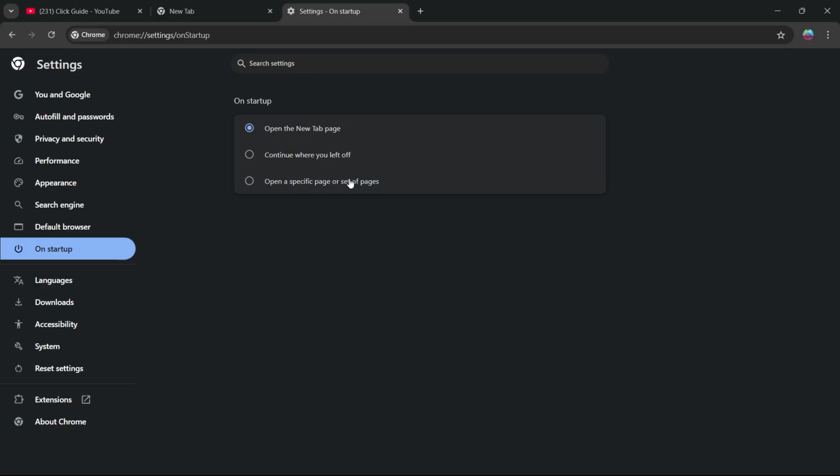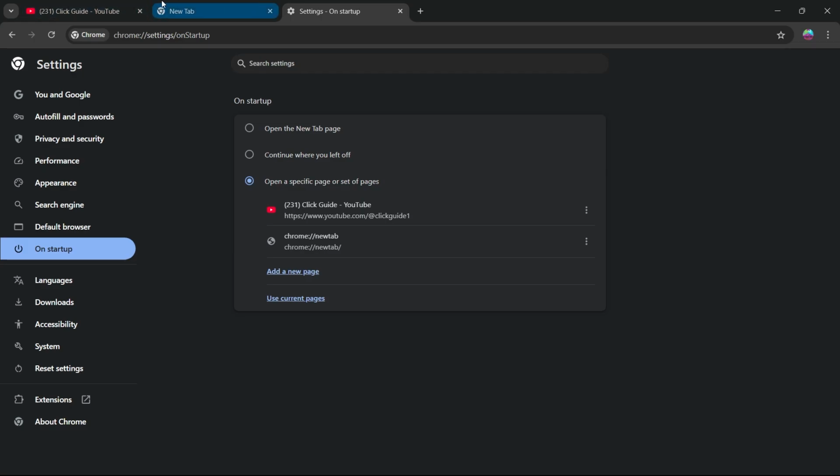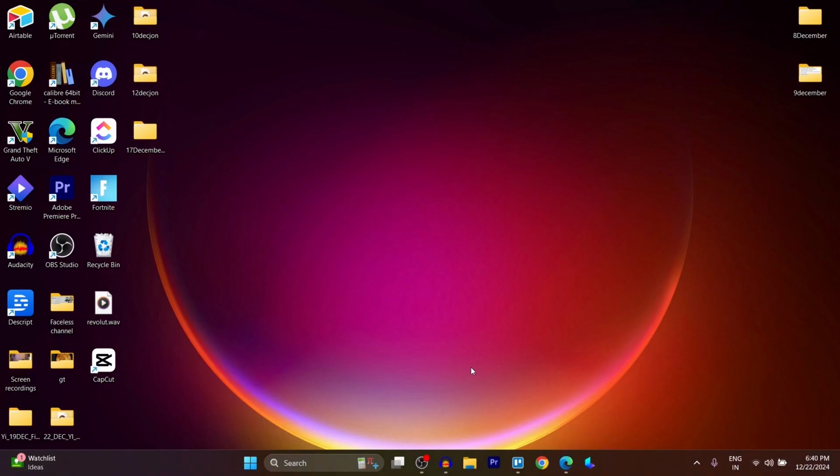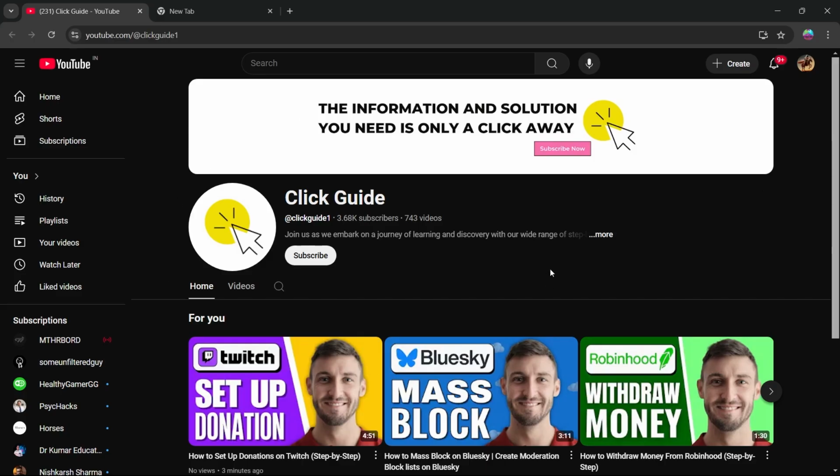So, to configure custom tabs, select open a specific page or set of pages. Now, click the use current pages button and the current tabs that are open in your browser will appear in this list. So the web page you opened will be added to the list of tabs that open automatically. Now close Chrome and reopen it. As you can see, a new tab and our YouTube channel's tab are automatically opening up.